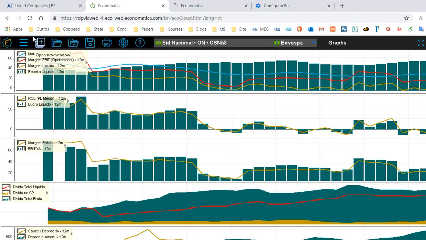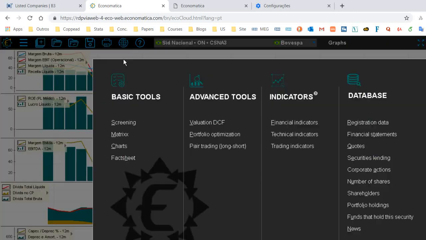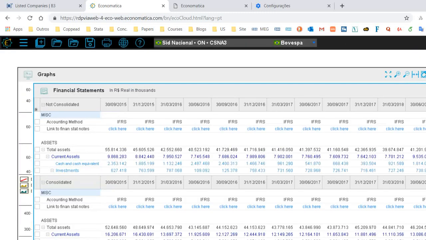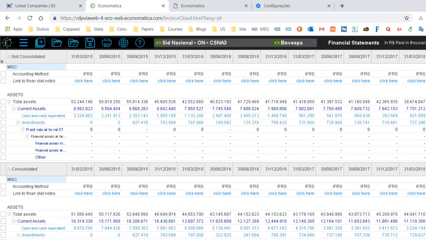But if you want to take a look at more detailed information, you should click on open, go to database and financial statements, okay? In financial statements, if you open it, you'll see a lot of information on all the main three financial reports, which are the balance sheet, the income statement, and the statement of cash flows, okay? In the upper part, you got non-consolidated data, and at the bottom part of the screen, you got consolidated data, okay? I prefer to use the consolidated data, so you also get information on the subsidiaries of the company.